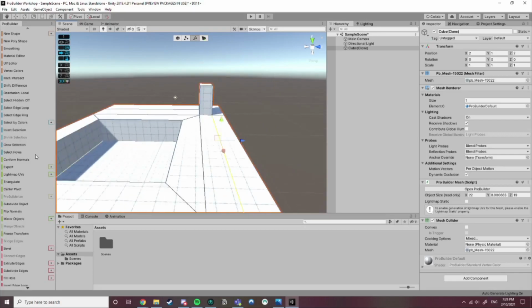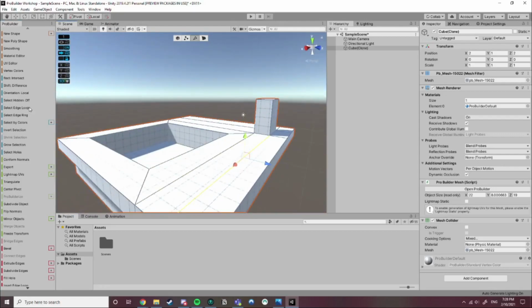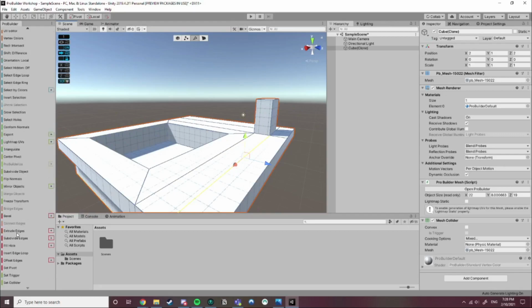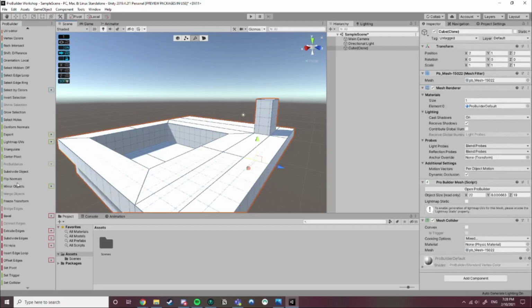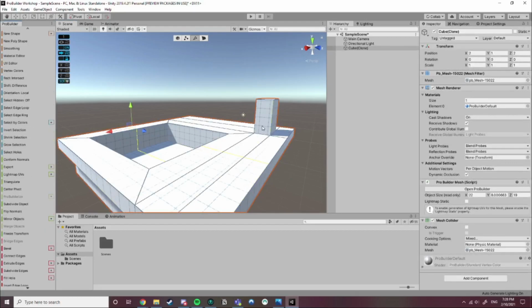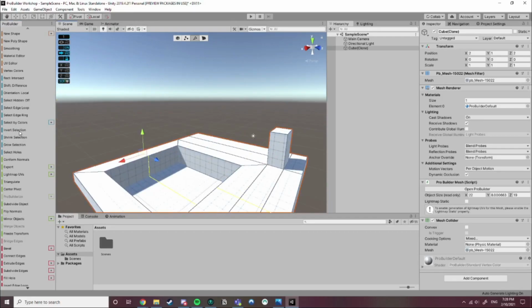So you'll notice that if I select this edge, okay, well, let's say I create an edge loop here. If I select this edge and then press select edge loop, if I want to reselect the entire loop, this button will do that for me.